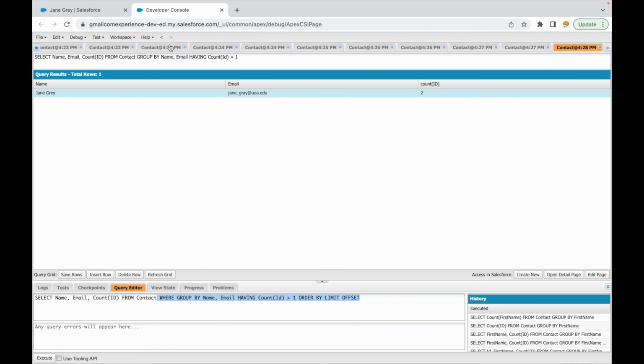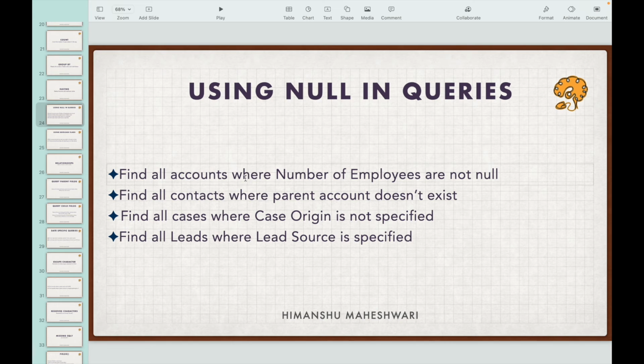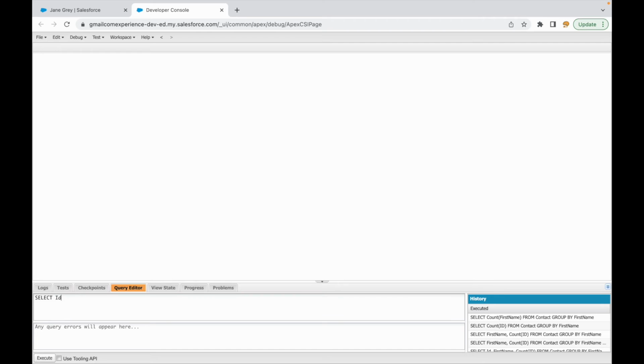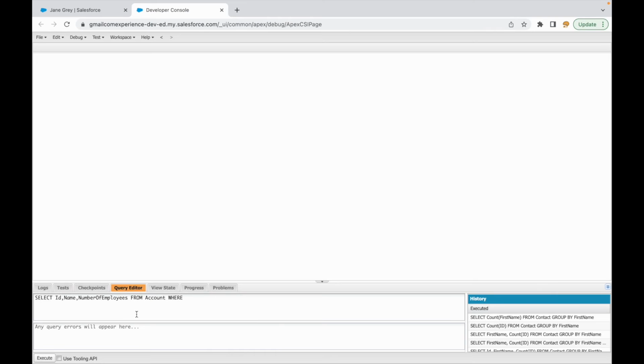Let's go to developer console. Let me close all of these tabs. These queries will be simple, but yeah, we have built the foundation. That's why they will be simple now. So all accounts where number of employees. So let's say select ID, name, number of employees from account where, what is the field they want to compare? Number of employees are not null. So number of employees not equal to null. As simple as that. That's what you want to put.